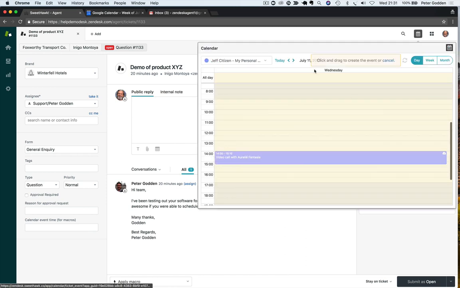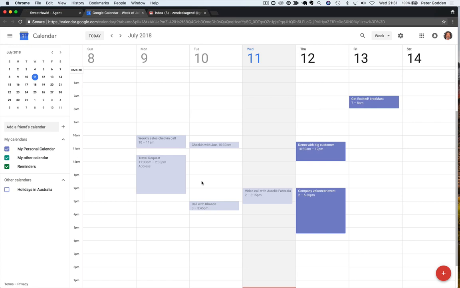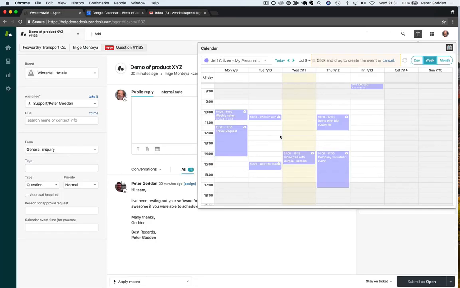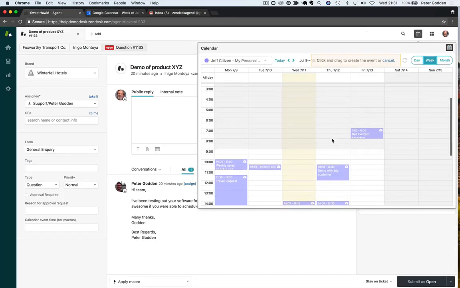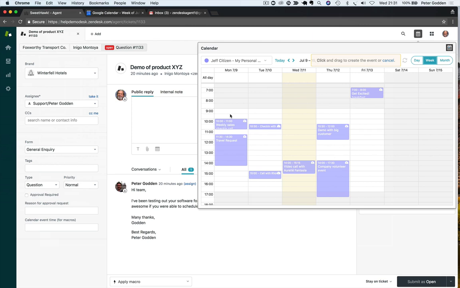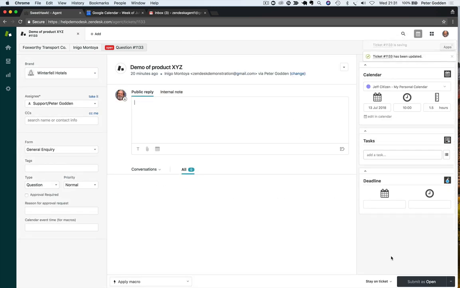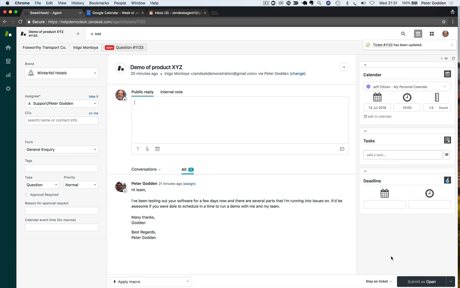I can click on Create in Calendar, and if I go to the week view, you'll be able to see all of the events that exist in my personal calendar over on the right. Over here now exist as pulled in events inside of Zendesk, which makes it really easy for me to know, without getting out of Zendesk, when I can schedule this ticket in for this user. So I'm just going to schedule it in for Friday morning, like so. Submit that, and bazinga, we're ready to rock and roll.